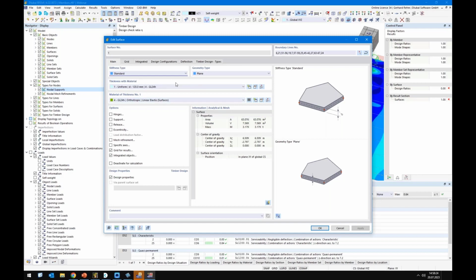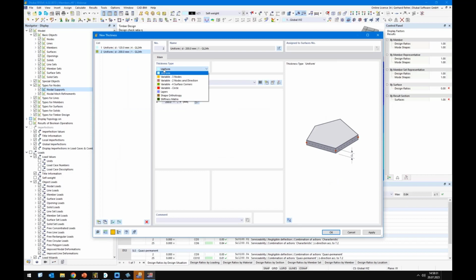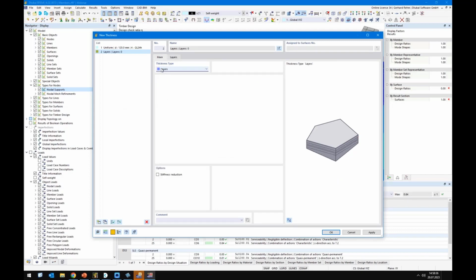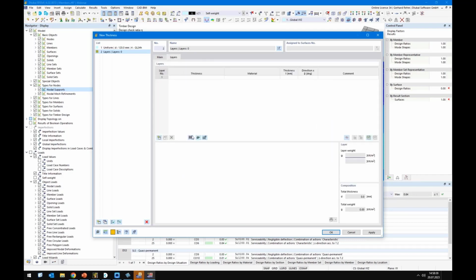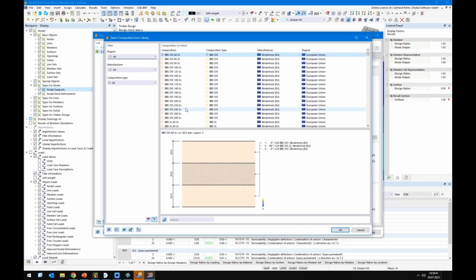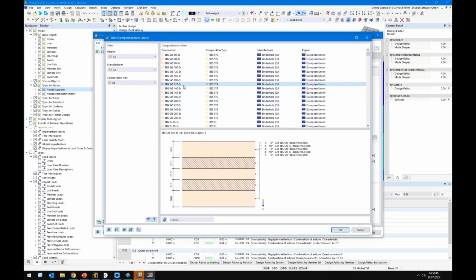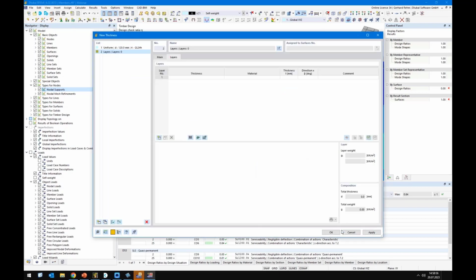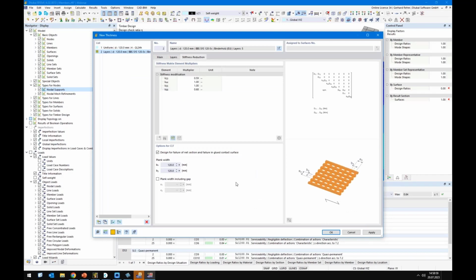Okay, so when you want to design a cross-laminated timber, we create a new thickness, in this case, and we will switch to layers here. This is only available if the layer add-on is activated in the base data. And here we can directly select our composition, for example, from Binderholz, a 5-layered 120 millimeter, and then we can compare the ratio from the glue lamp to the cross-laminated timber.